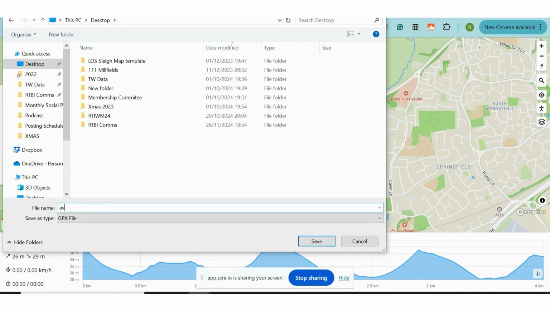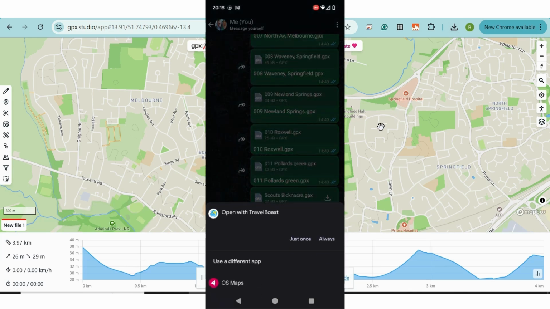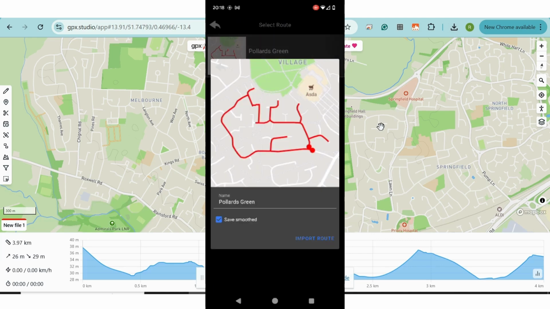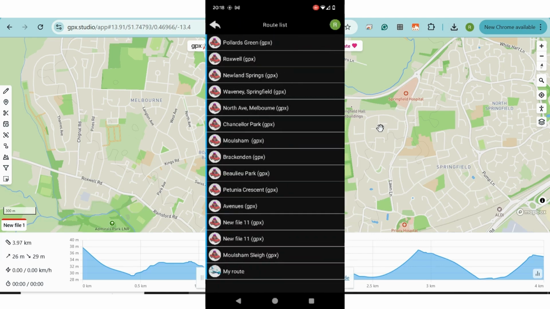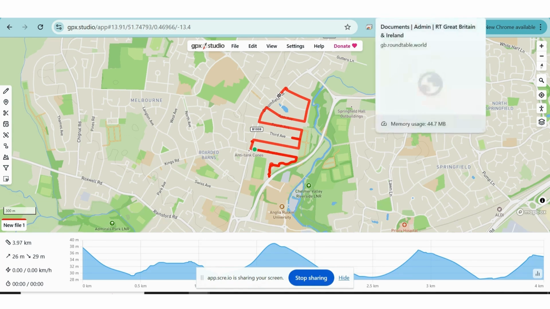Give it a sensible name. And then what I do is I WhatsApp that to myself, and then I will build the route on Travel Boast on my mobile in the same way that I showed you earlier. So WhatsApp that file to myself, and then I can upload the Travel Boast video to my Canva account on my mobile. And then if you want to carry on editing on your desktop, you've uploaded it from your mobile to your Canva account and you're ready to go.